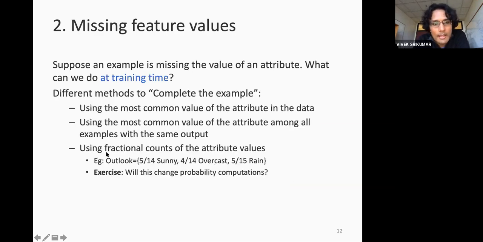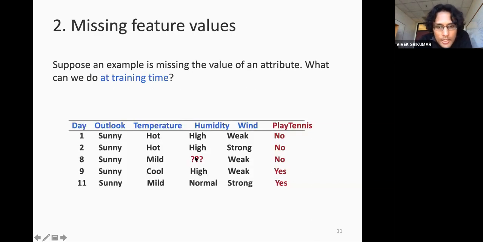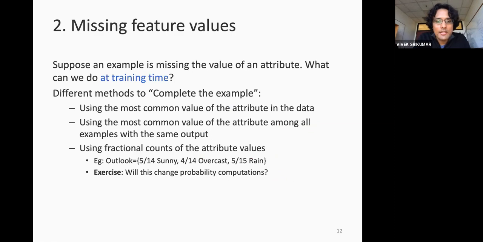Another thing you could do is something slightly more complicated: you use fractional counts. Instead of saying that this attribute is high or low, you say that among the remaining 4 examples, 3 out of the 4 were high and 1 out of the 4 is normal. So this example gets filled in with 3/4 high and 1/4 normal. To use a fanciful word, row 8 becomes a superposition of both high and normal humidity. So you treat this as a fractional count.